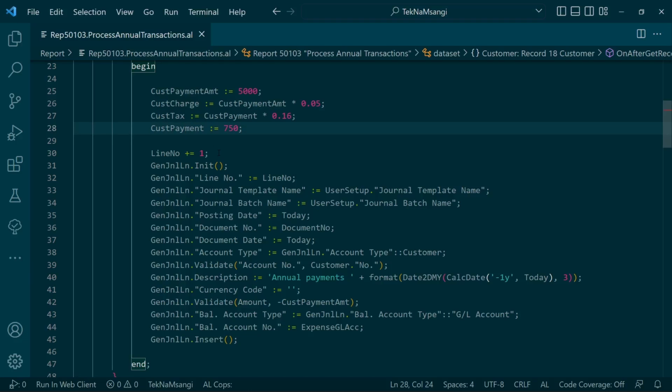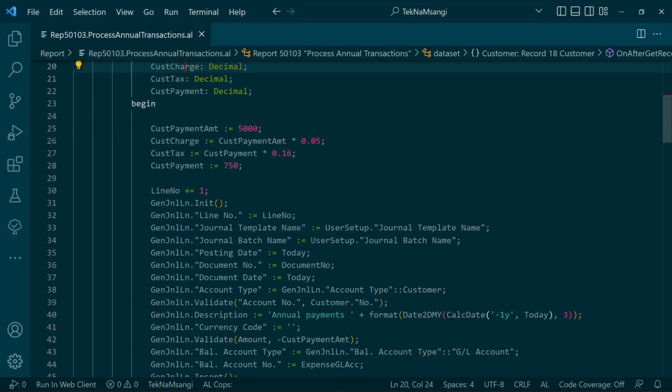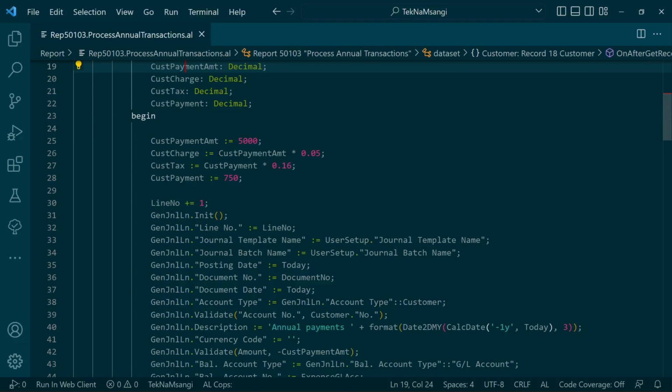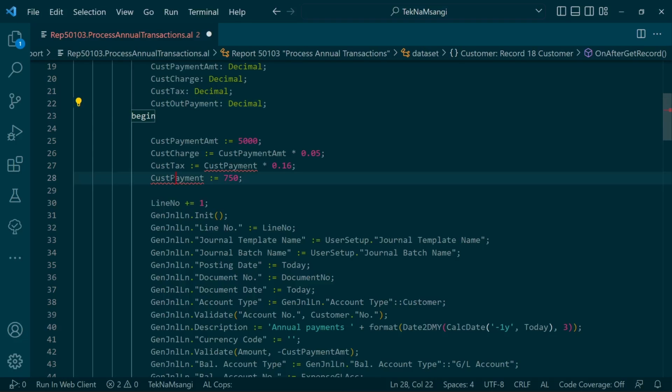What have I called it? Payment. It should be probably, let me call it outstanding payment. That will make it more user friendly. Okay, so here is supposed to be customer payment amount. So we have the customer payment amount as 5,000, and then the charge is 5% of the customer payment amount, and then the tax is 16%, and then the outstanding customer payment is 750.